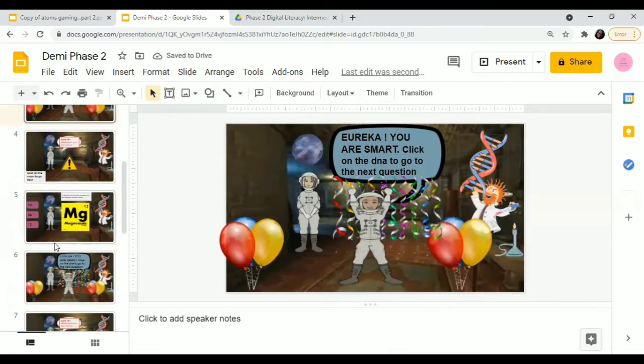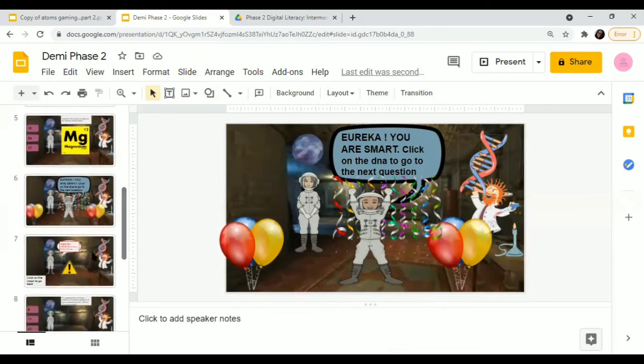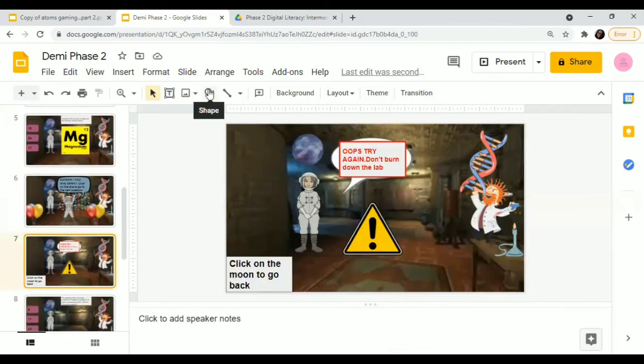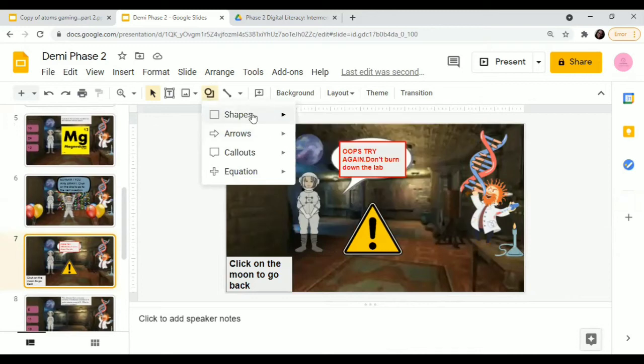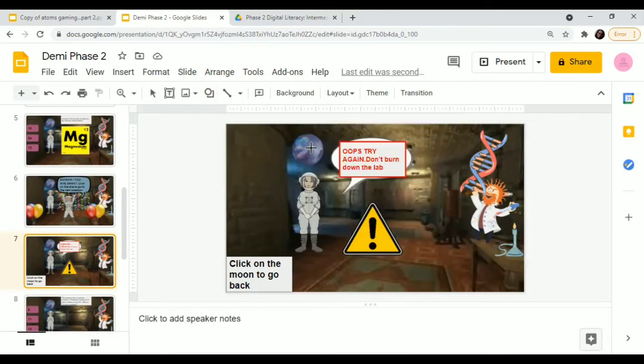Then to the moon here for the incorrect slide, I'm going to be adding a shape. This time I'm going to be choosing the circle because that fits the object that I want to link. I'm going to ensure that it is edited properly. And then I'm going to go ahead and ensure that it's transparent. Let me just pull this in a little bit on either side, bottom, and then I'm going to link this to slide.